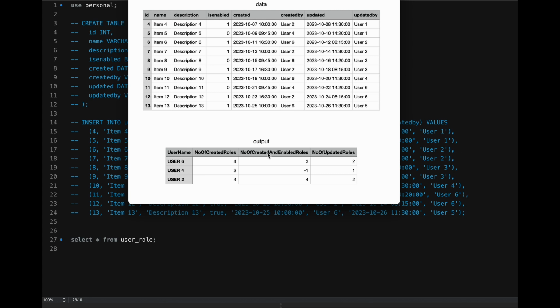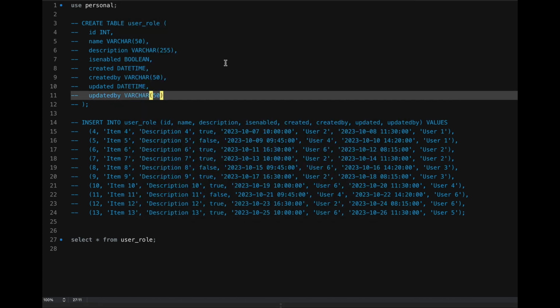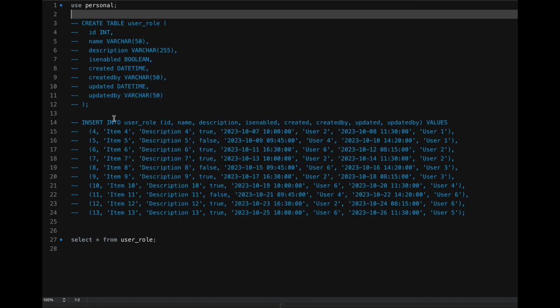It should then give us the number of created roles for that username and the number of created and enabled roles. So let's say for user 6, if you see here, he created 1, 2, and 3 roles, but we have to find only the active ones. So we have to make a filter on is enabled where it is 1, and then the number of updated roles.